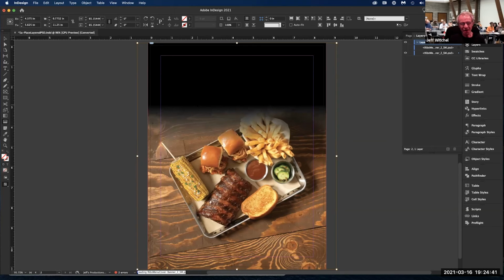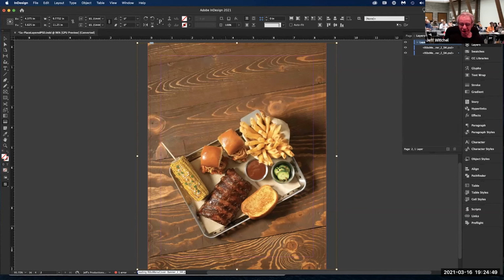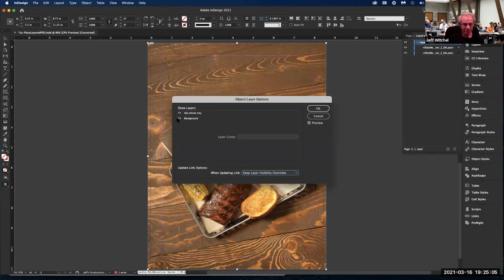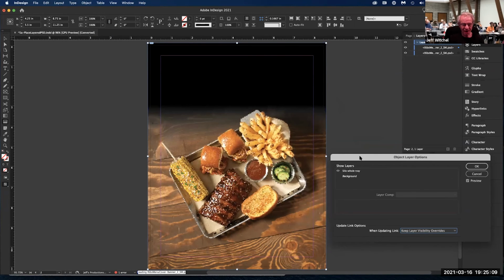There you go. Okay, now, why would I want to do that? Well, I have the other picture on top, and this tray is actually on a separate layer. And if I select that picture instead, by just clicking on the selection square, if I go to Object, Layer Options, I can turn off the background right there. Cool. And I have my tray.